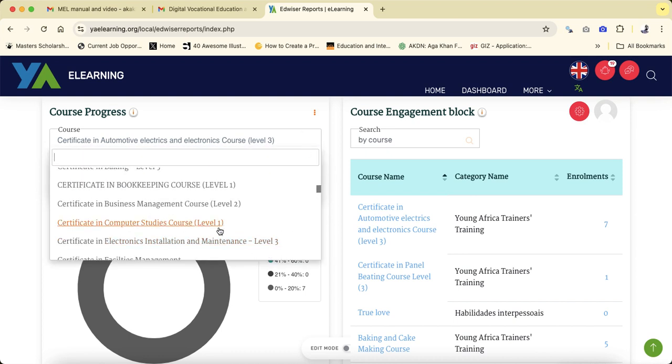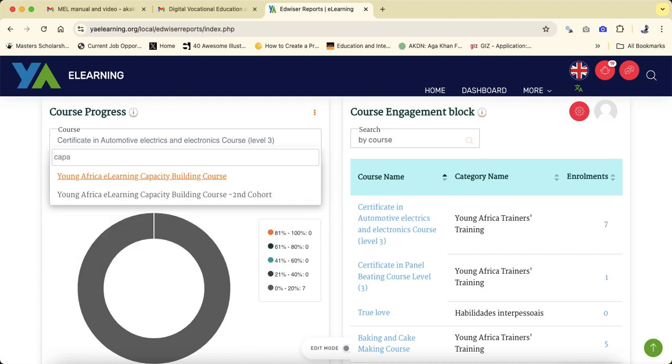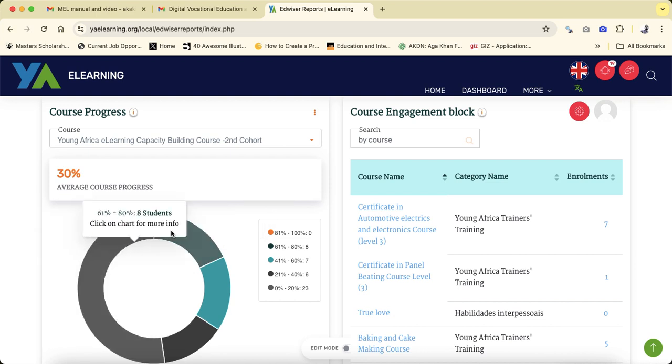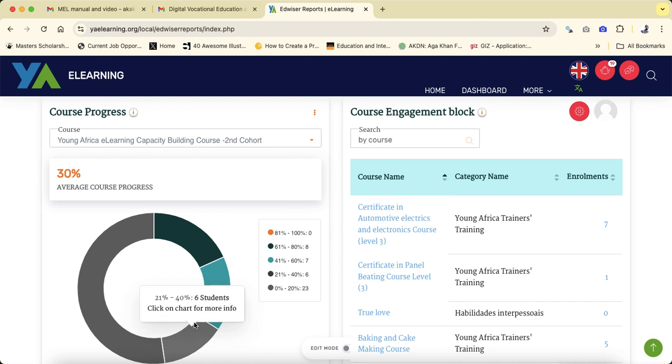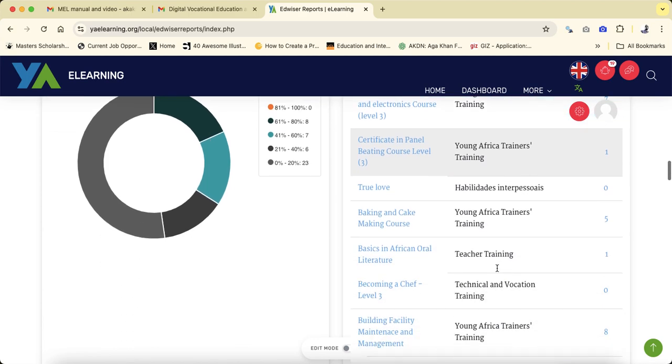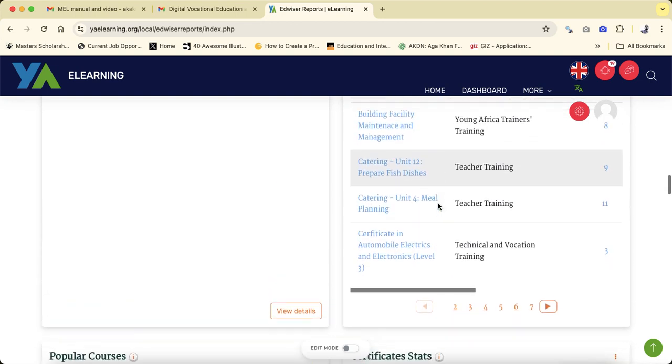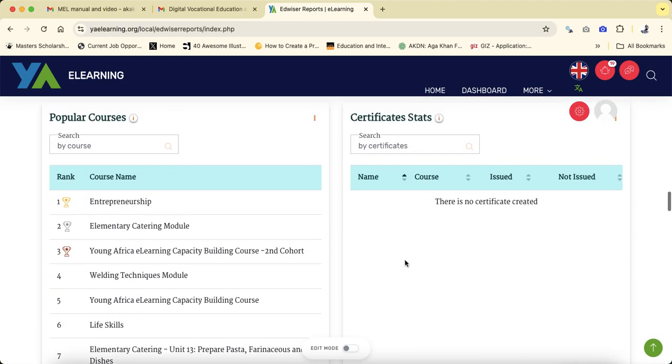For example, if I did the capacity building, which is the active course right now, second cohort, you will see 23 students at 20%, 8 students at 61 to 80%. So you should be able to see how students are progressing, and here you will see how many students are enrolled in each of the courses on the course enrollment block. Now, of course, all these figures are still dummy figures. We'll be able to clean up the database before launching the platform.